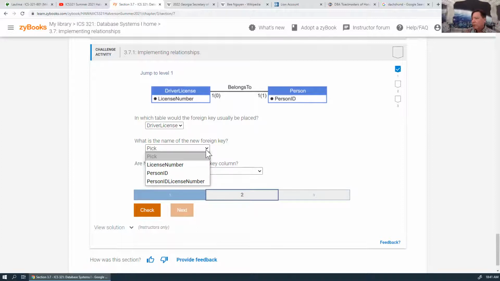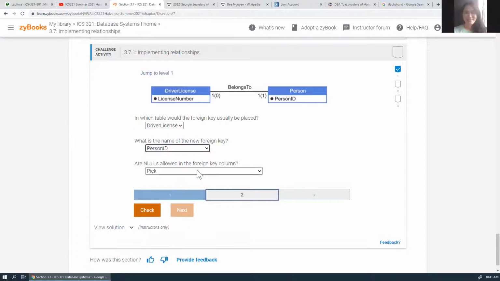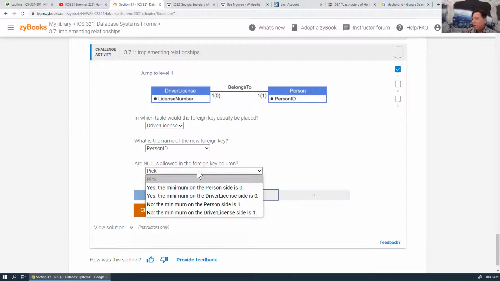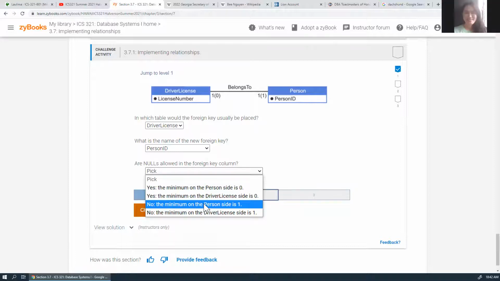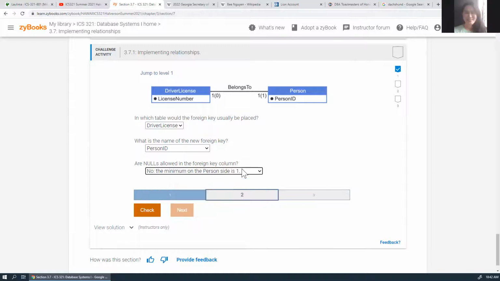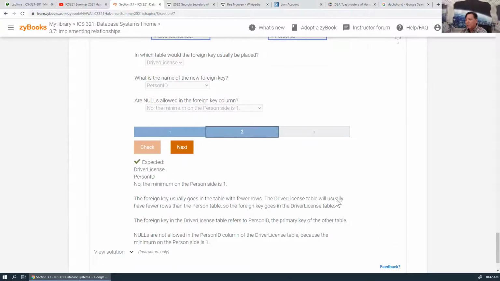And then are we going down the same path we did last time? What is the name of the new foreign key? Person ID. And are nulls allowed in the foreign key column? I'd say no. And I think last time I said, yeah, I think it's no. No, the minimum on the person side. Yeah, one. I think so. All right. Oh, wow. Okay, great.